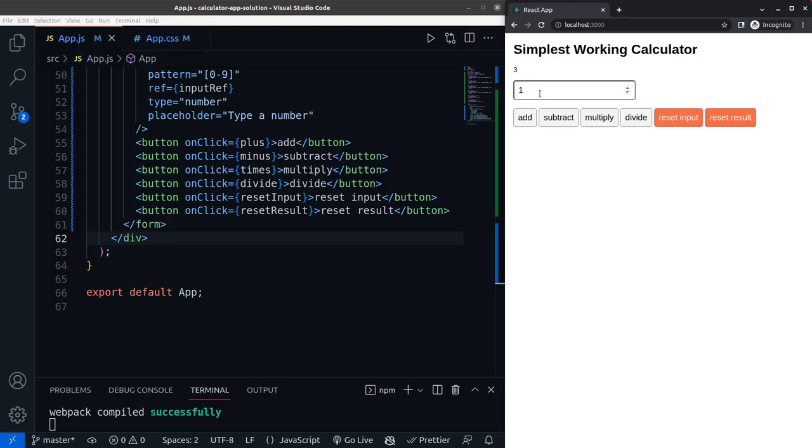If I enter 10 in the input field and click on Multiply, I end up with 30 as the new result. And now if I type 6 and click on Divide, I get a value of 5.